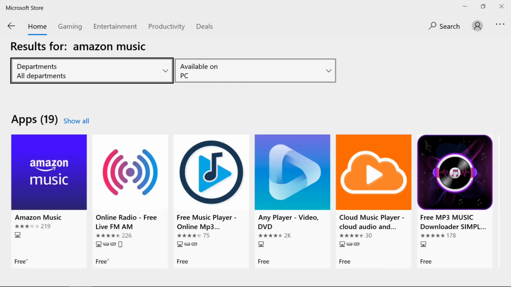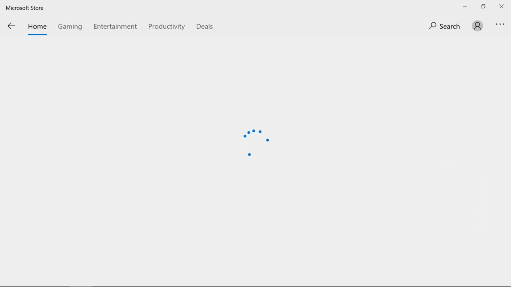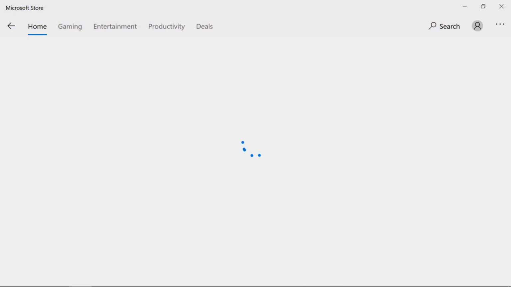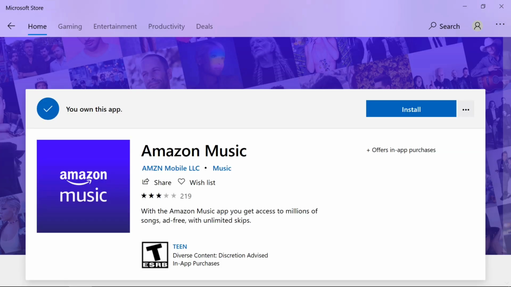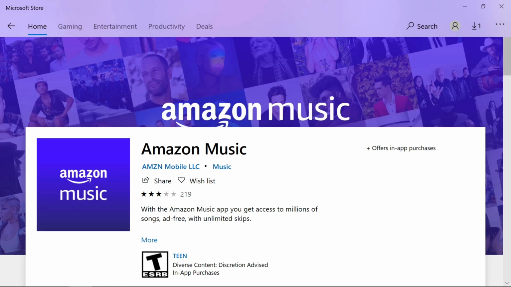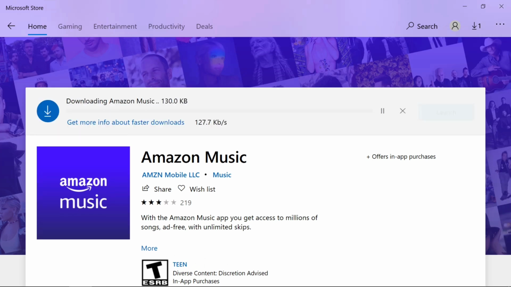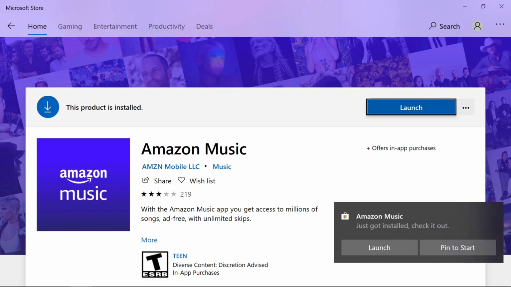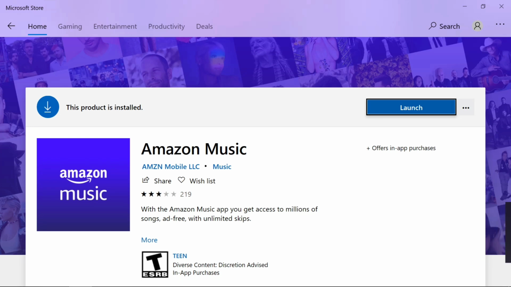Once you find the app you want, go ahead and click on it. You've got the option to get the app. Now this is a native app, not a progressive app. It should go ahead and install to the desktop and to the Start menu. Okay, it says here that it is downloaded and installed. To check it out, all we have to do is click Launch.